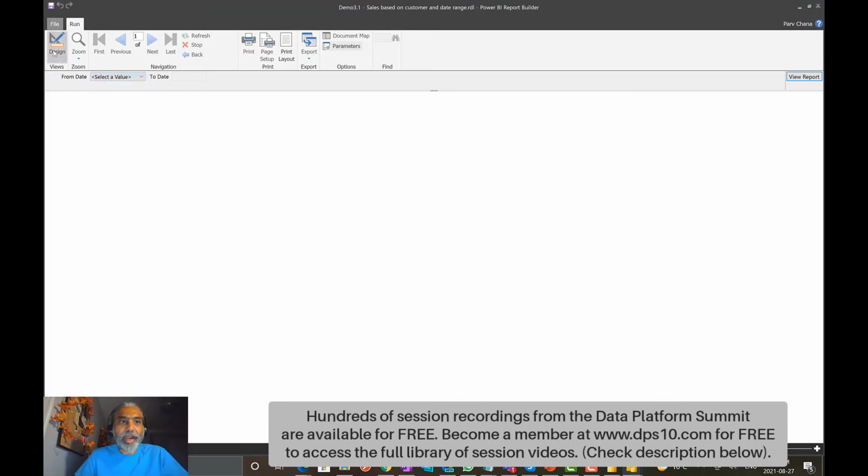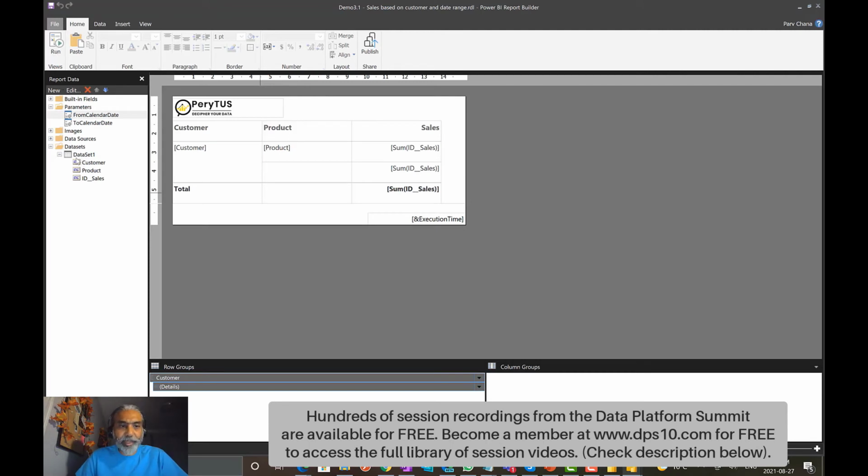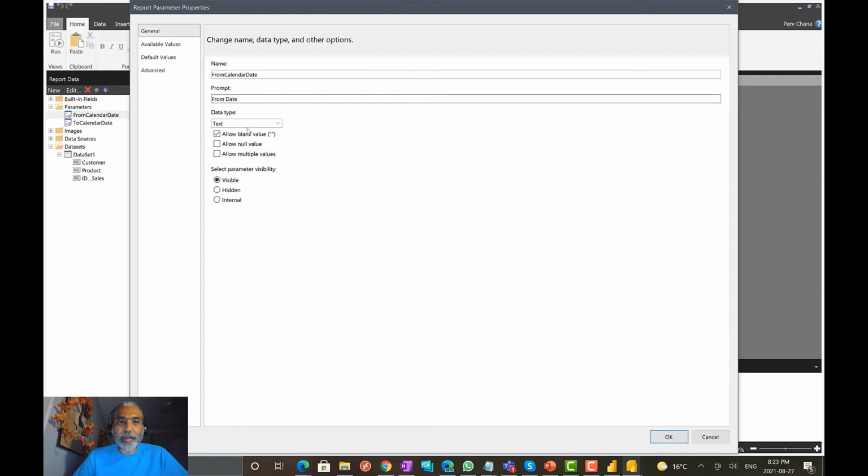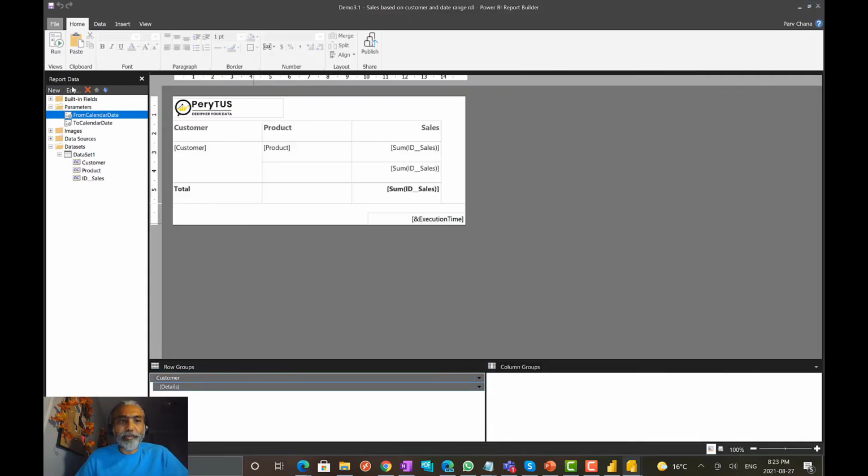So by default, when you create a data set and you give the date as your parameter, it does create that kind of a parameter for you. It doesn't assign it as a parameter of date type, but it is text, and that's why we have an available list of values. But what we can do is we can actually make a change to this and create this as a date parameter.